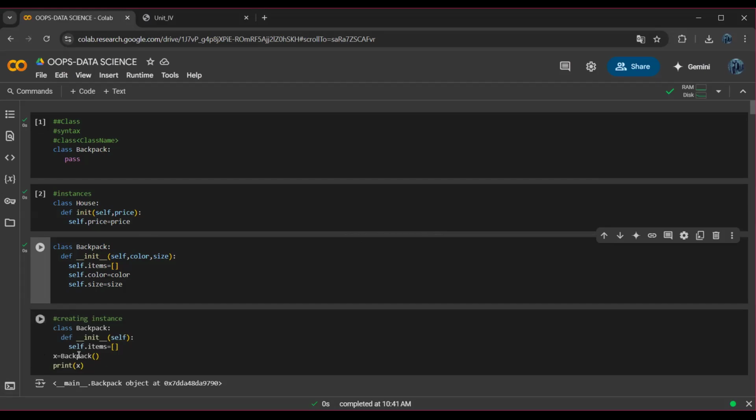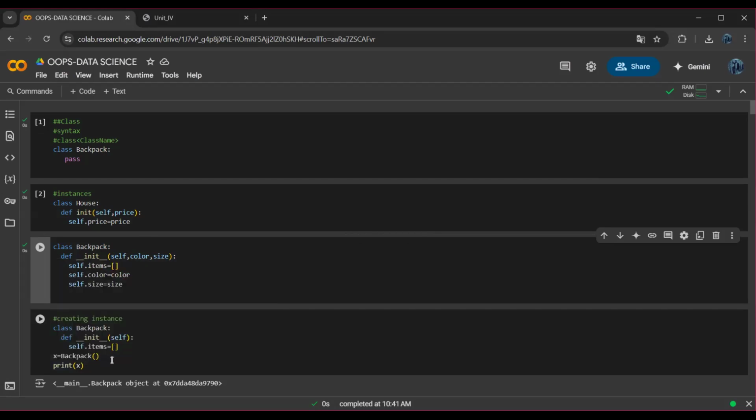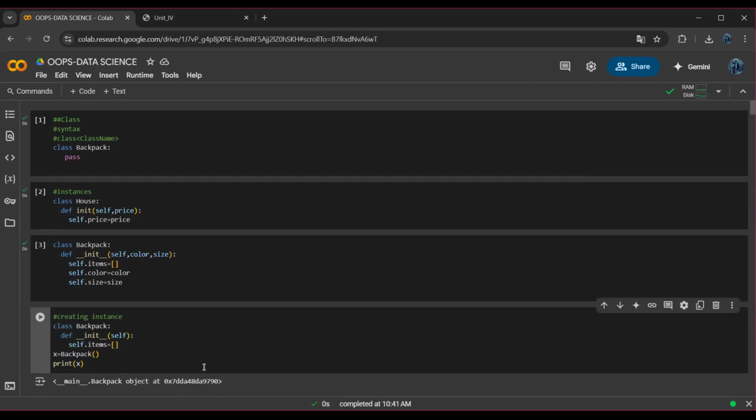So now see how to create an instance. Here I am mentioning class and class name. Next I am defining the function with self. Next I am giving self.items = empty list. Here I am giving the instance. Next I am creating an object, x = Backpack. Now I am printing, here I am giving this function call. Whenever you use this function call, this will be stored into x. After that, whatever you printed, this x value, it will print the Backpack object at this address. So like that, it will create an instance.